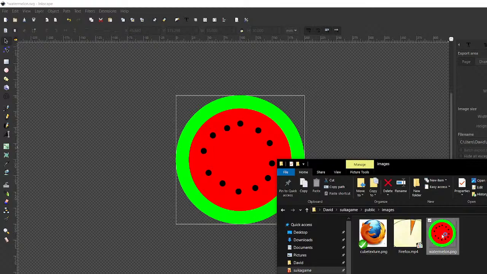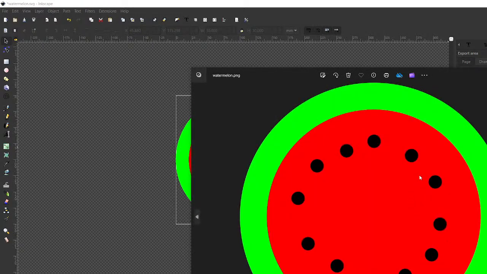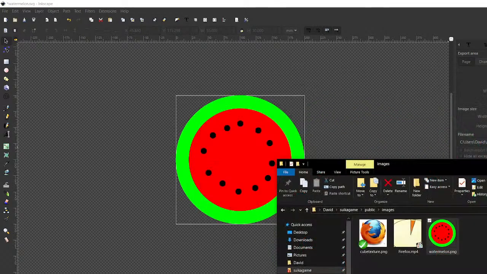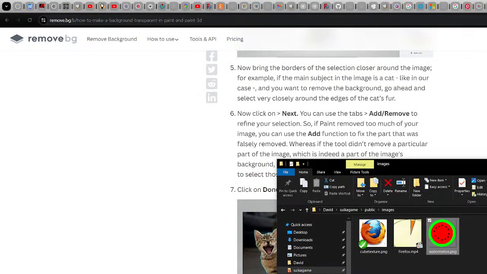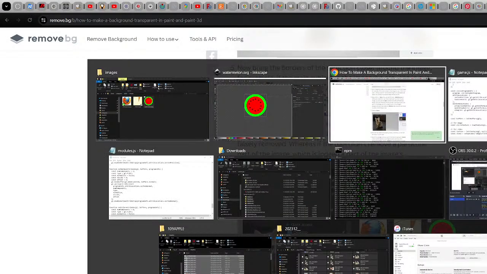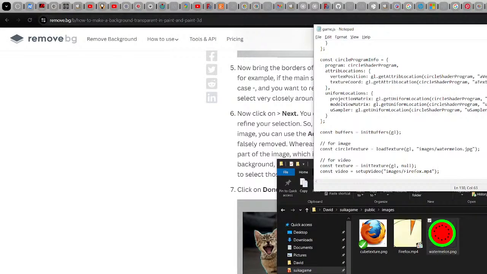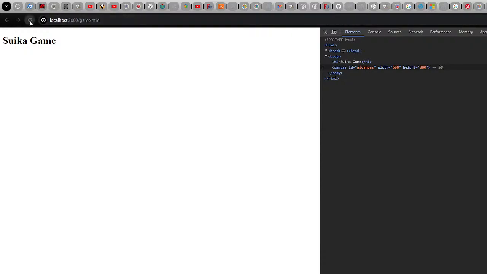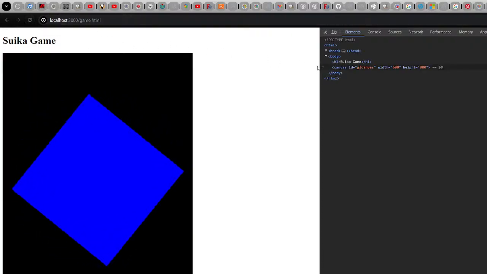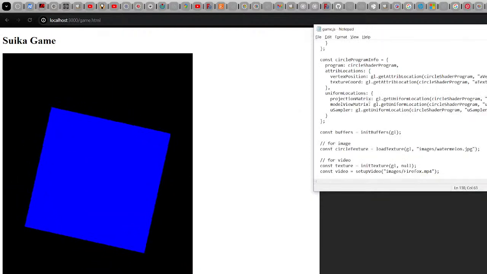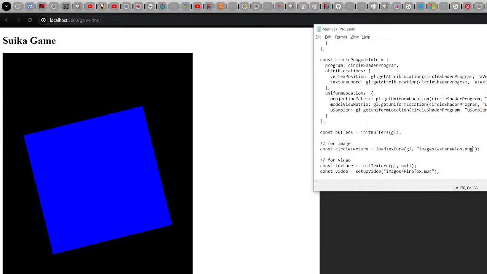There we go. Now this is a transparent background. All right. Good. We got ourselves a watermelon. Let's see what it looks like. PNG.